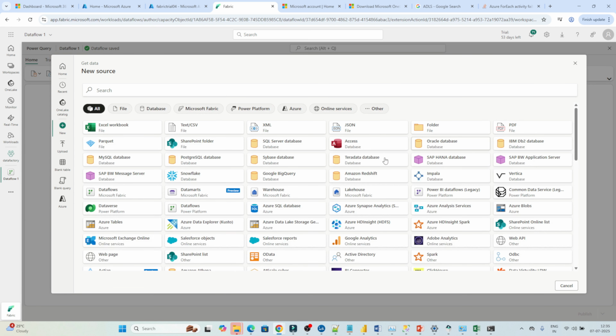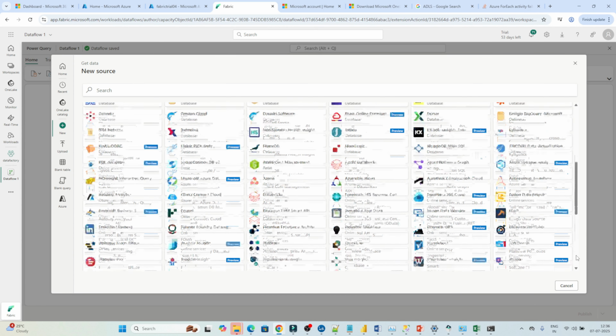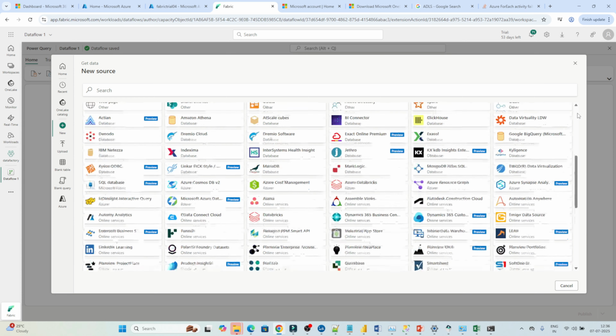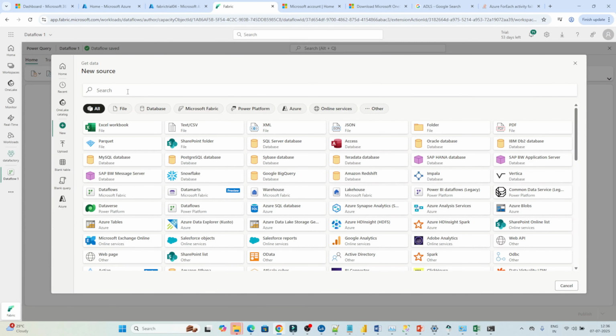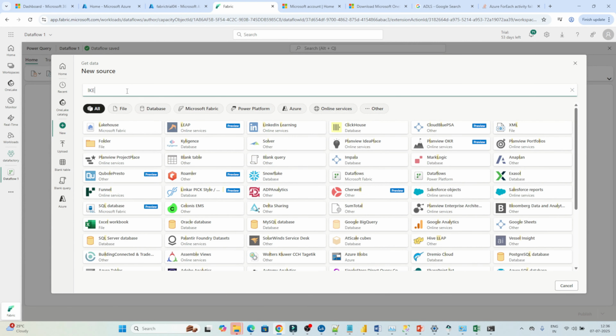Click on view more. You will see more options are available, like Azure SQL database and Snowflake. Everything is available, and based on your requirement you can connect with any data source. What we are going to do as of now is connect with the Lakehouse. We are going to connect with the Lakehouse.